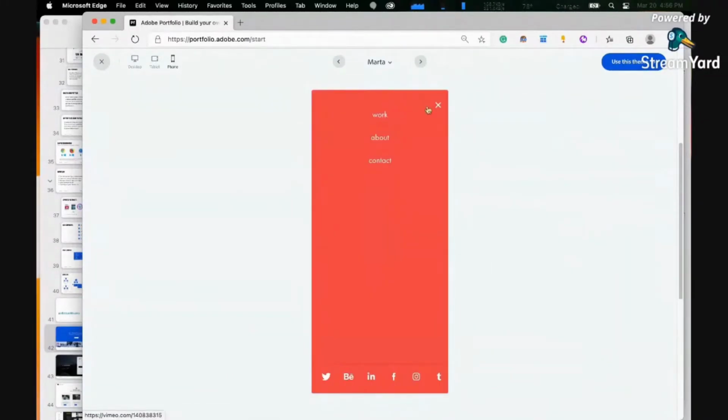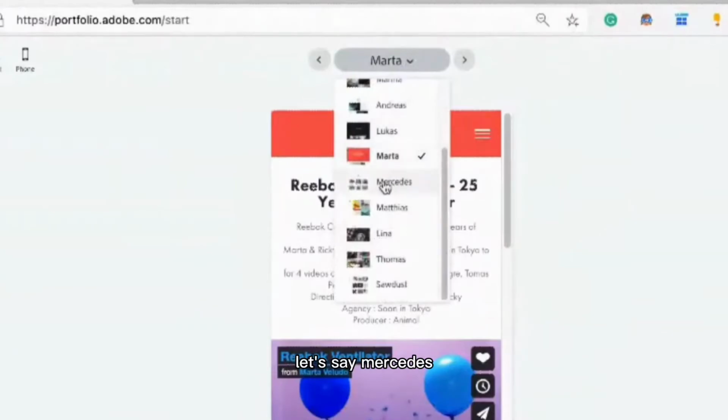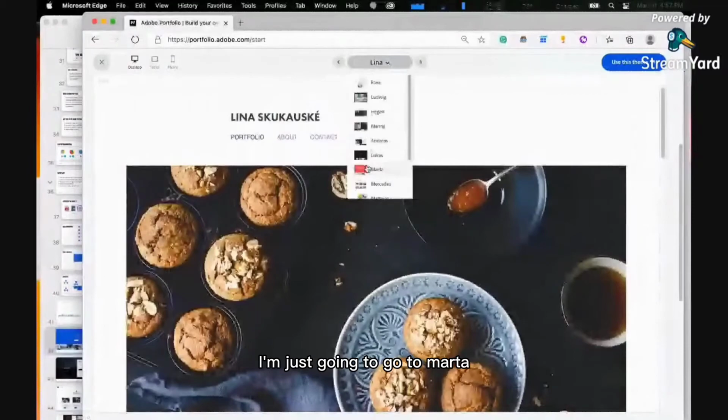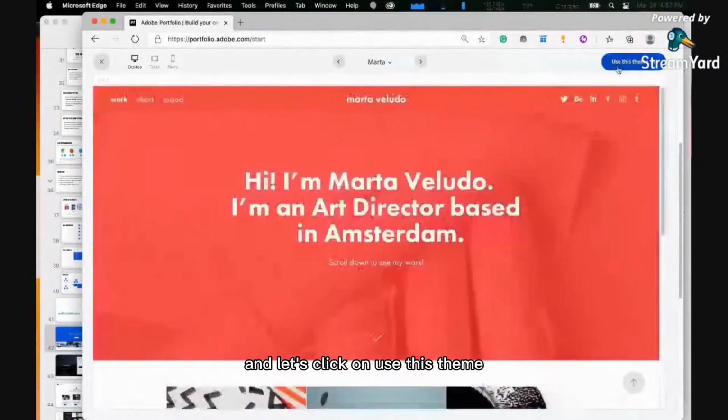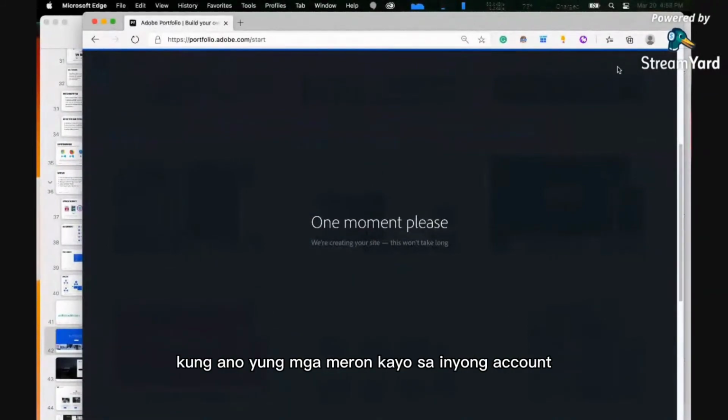Kung hindi nyo nagustuhan ito, you can just click, find another theme. Let's say Mercedes. Yan. To shorten all of this, I'm just going to go to Martha. Let's click on use this theme. This will also connect your account into the default. Kung ano yung mga meron kayo sa inyong account.